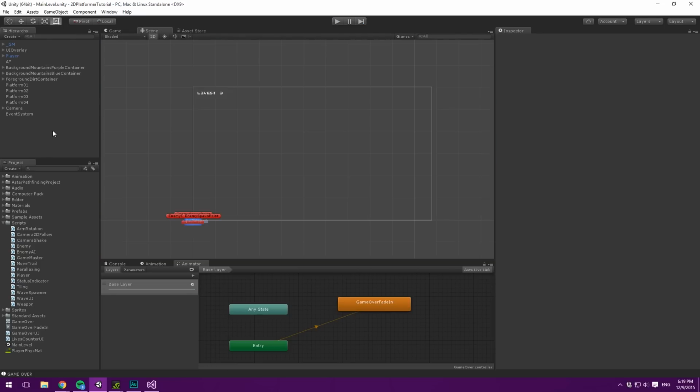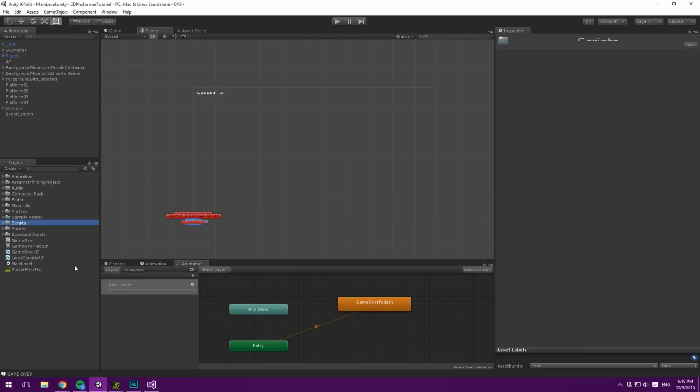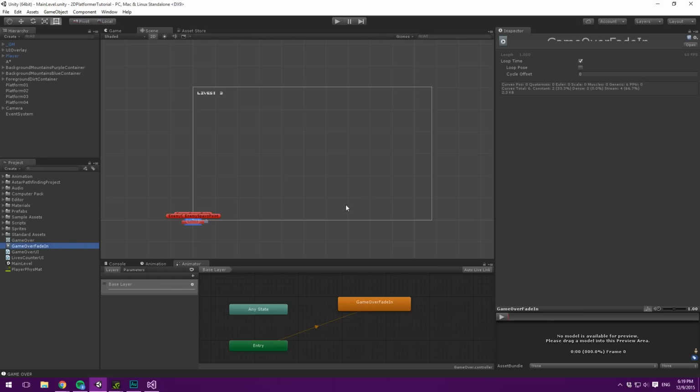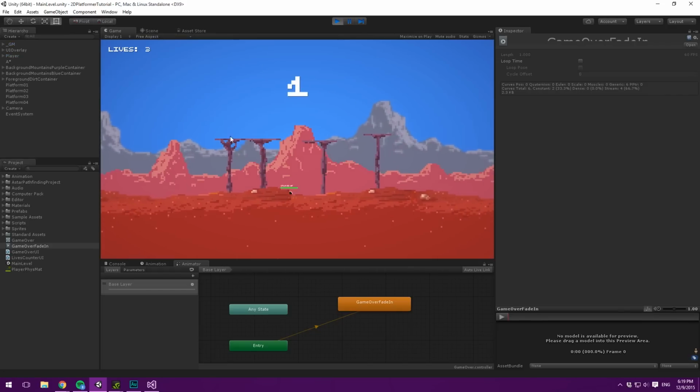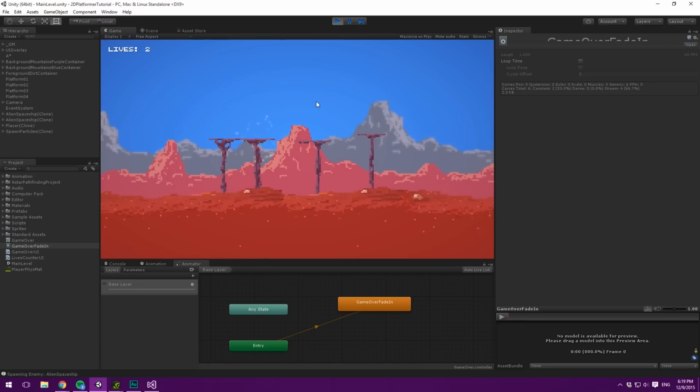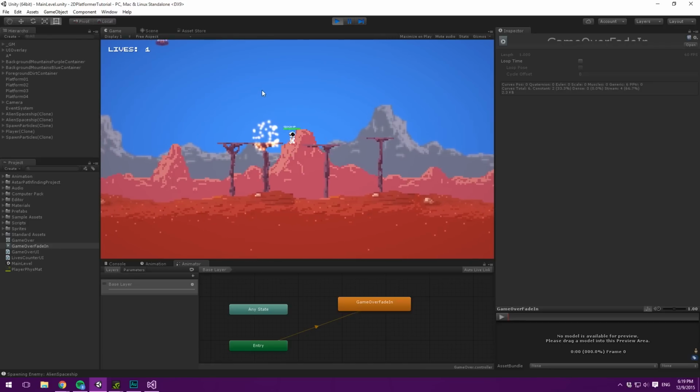So let's quickly stop it from looping. And all we need to do is simply select the game over fade in and remove the loop time here. That means that it will only play once. So let's do this again. If you want to test this a bunch of times, of course, I recommend that you decrease the amount of lives so you don't have to wait every time. But I believe that it should be working now.